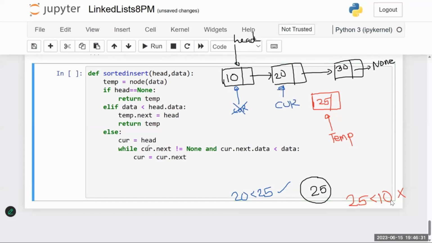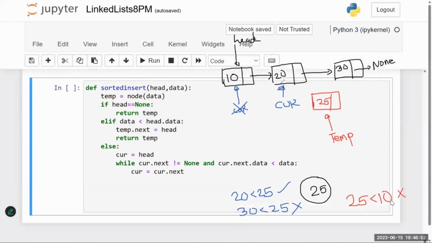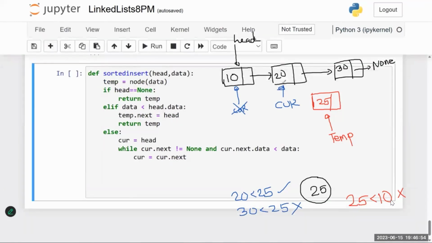Now see what will happen. While current dot next is not equal to null, this is the current node. Its next field is not equal to null. And the current dot next, this is the current node, right? Its next field is 30. Is that data less than 25? No, right? The condition is not satisfied. Then it will come out of the while loop. That means we came to the position exactly where we need to insert this 25.